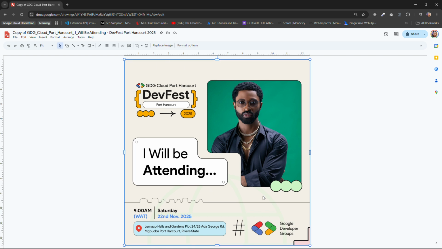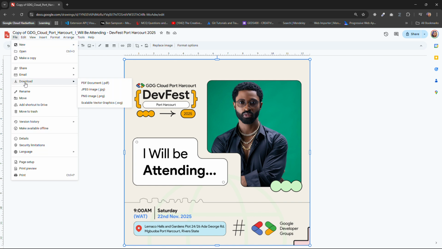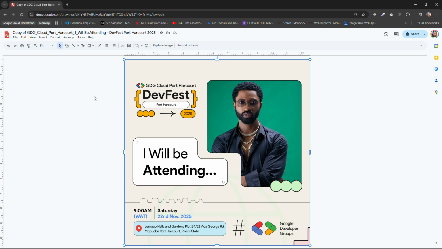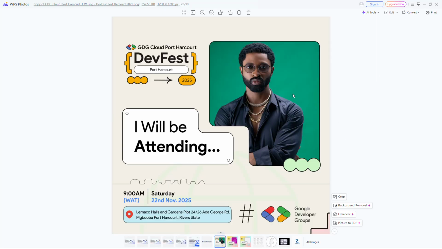Then I click on the main design, and then I come here to file, come to download PNG or JPEG, I prefer PNG, and I download it. Once it's downloaded, let's see how it looks. You have it here. You'll be attending DevFest.